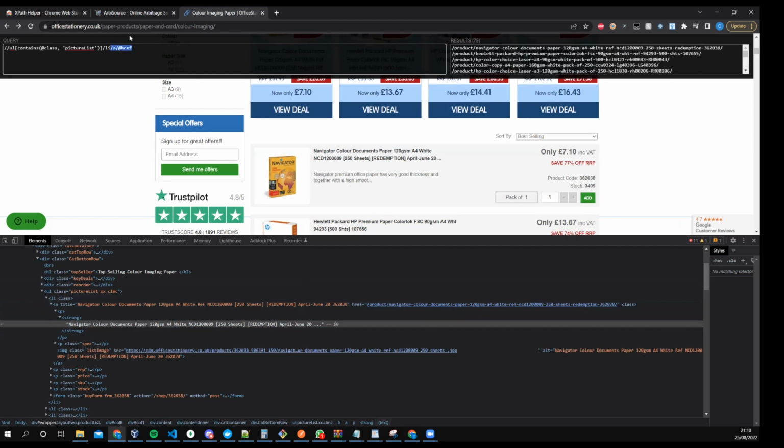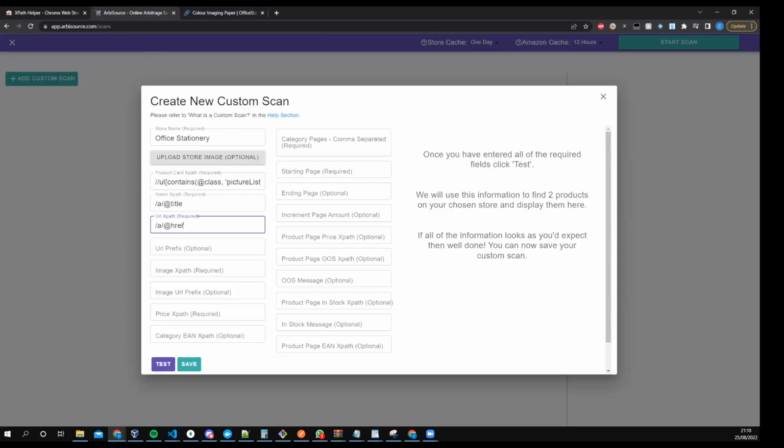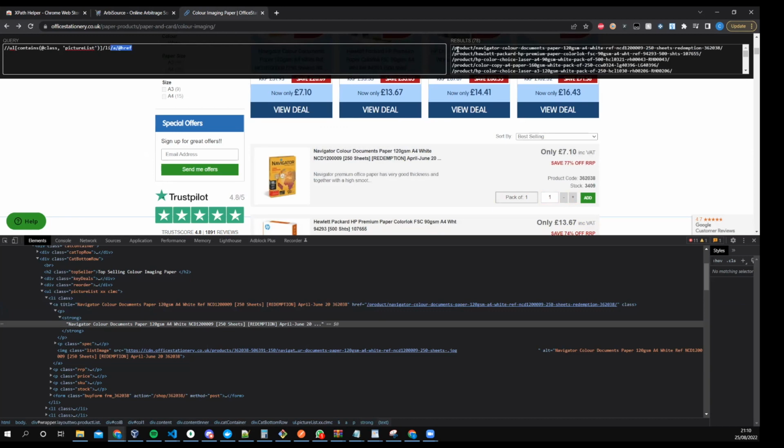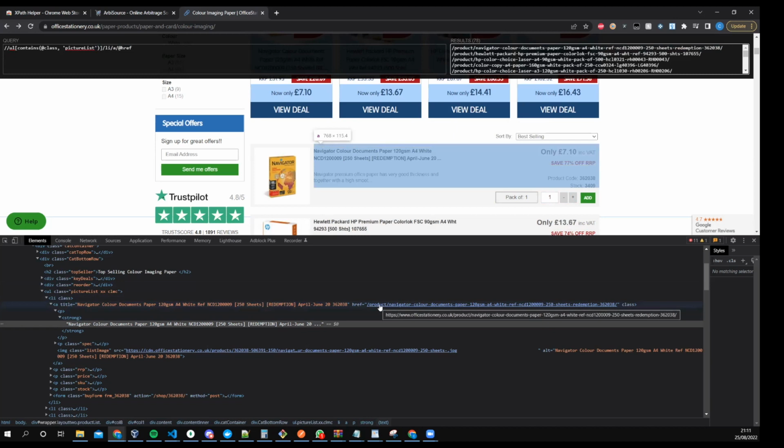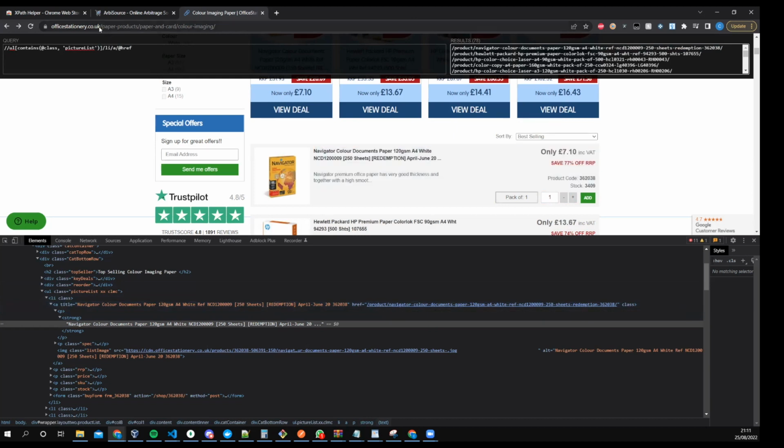So again, I will copy this over and just put that in here. URL prefix. So we can see here that actually it's not a real URL. It starts with /product/ and the product name. This wouldn't work. When I highlight over this, it says officestationery.co.uk/product/ and so on. So we need to have that extra bit at the front, which in most cases tends to just be the normal website URL.